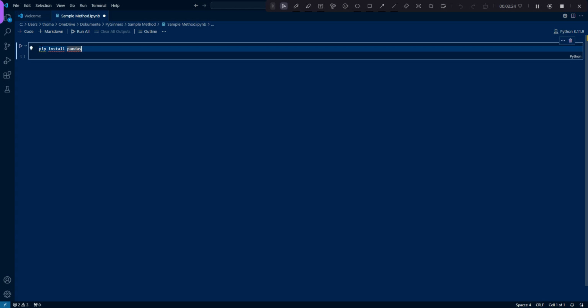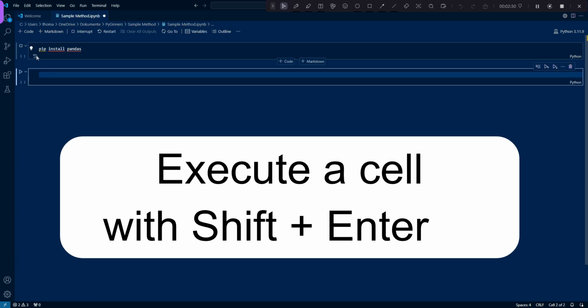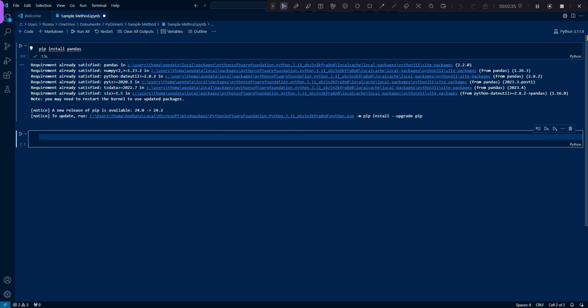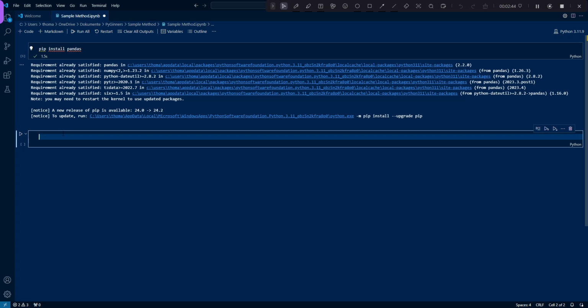If you do not have Pandas installed yet, you can install it with this command: pip install pandas. I'm going to execute this with Shift and Enter. So now the Pandas library is being installed. Here it says it's already satisfied because I had installed it already. And the next step is now to import this Pandas library because we will need it to generate our sample of the dataset later on.